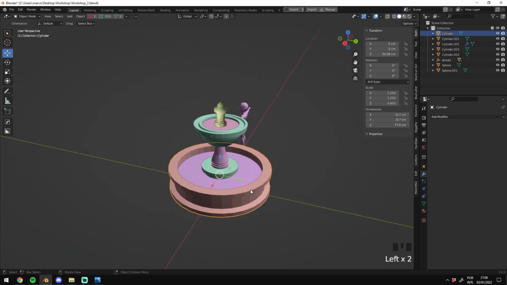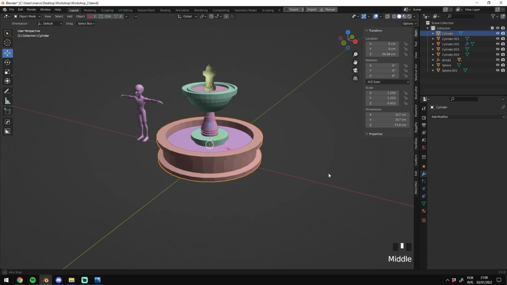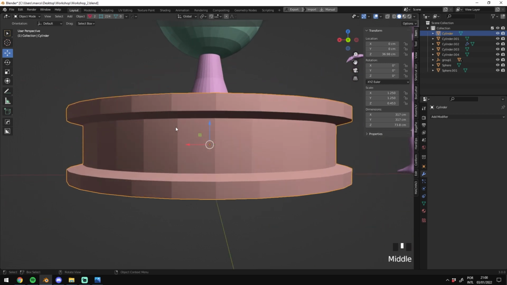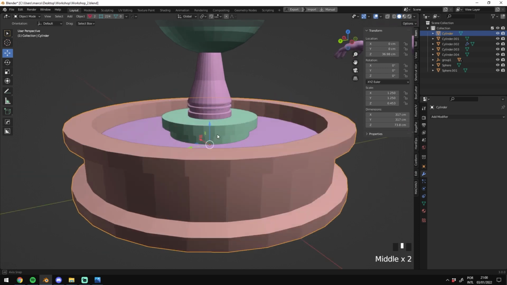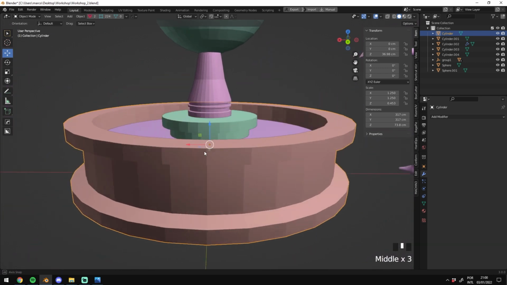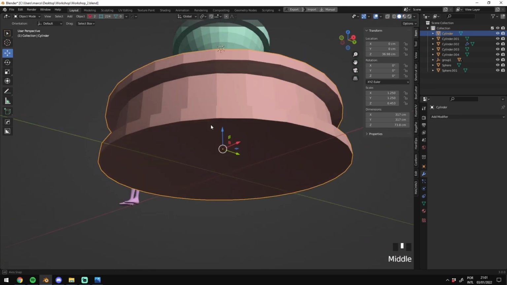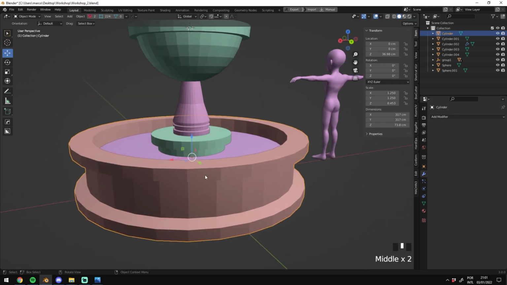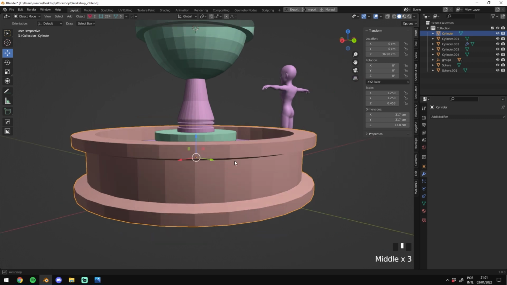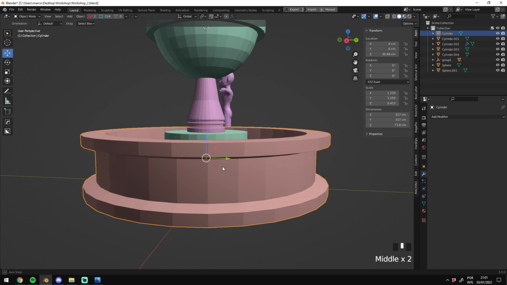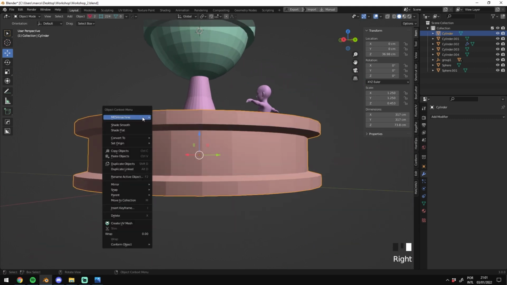Let's keep going. Okay, so now we will start to refine our model more. As you can see, everything is faceted. Faceted is this kind of look with sharp edges, where it doesn't look smooth like that guy, you know. So what is this? It's about smoothing groups or auto smooth, about the breakup of the vertices on our model. But to fix this, we just right click and press shade smooth.